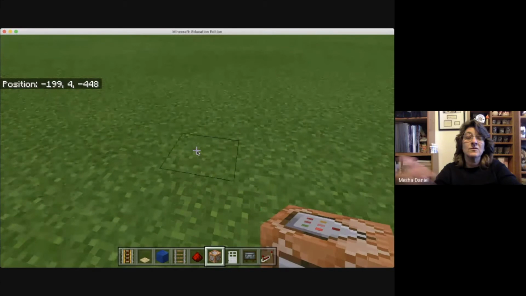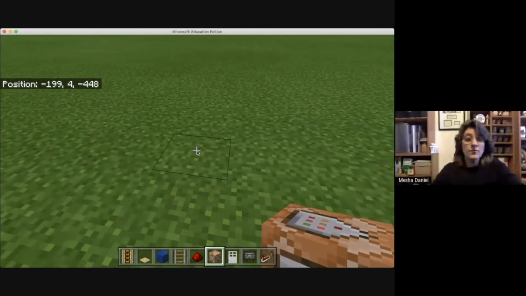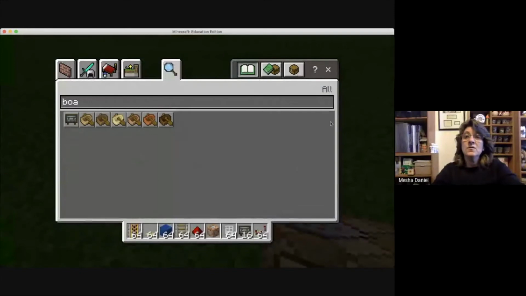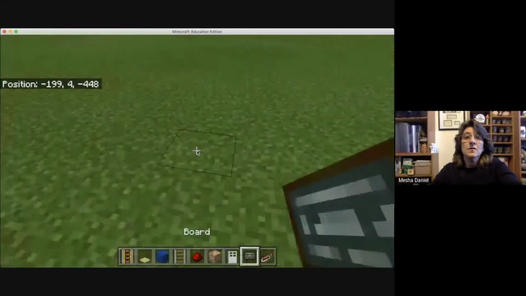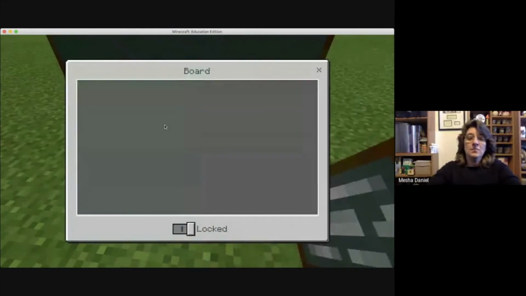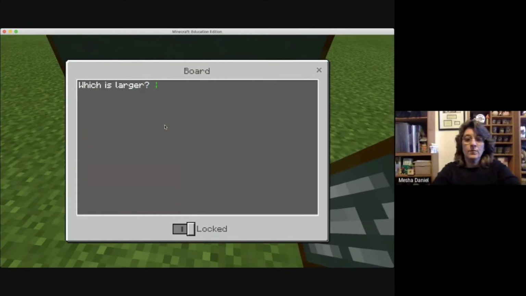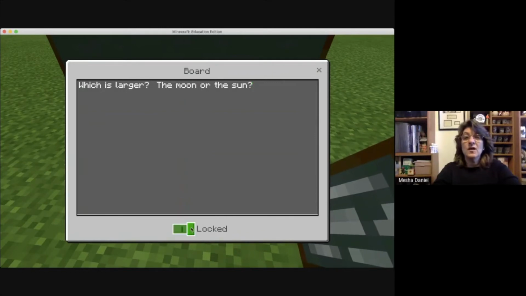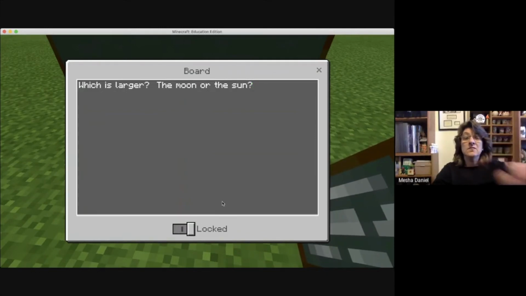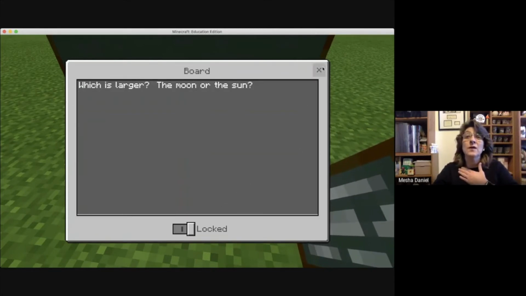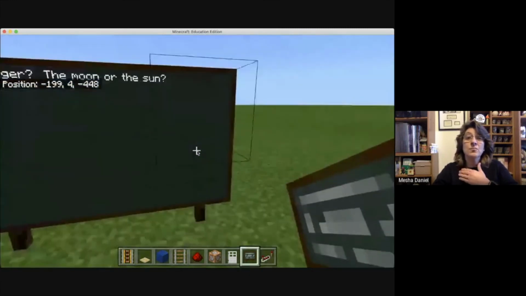Okay, so I'm going to go ahead and do a billboard first. It's right there. It's number 8. I'm going to put the board right here, and I'm going to make the board say, which is larger, the moon or the sun? Okay, and I'm going to make this locked so that none of the kids, if they come into my world, can mess with my board. It's locked. The only one who could do it is me, because I'm the one who created it. Okay, all right, so there's my board.